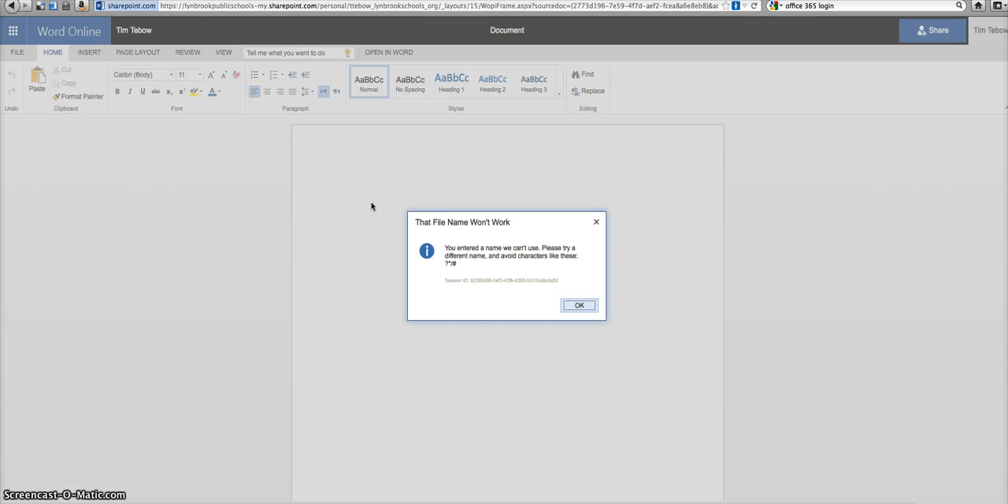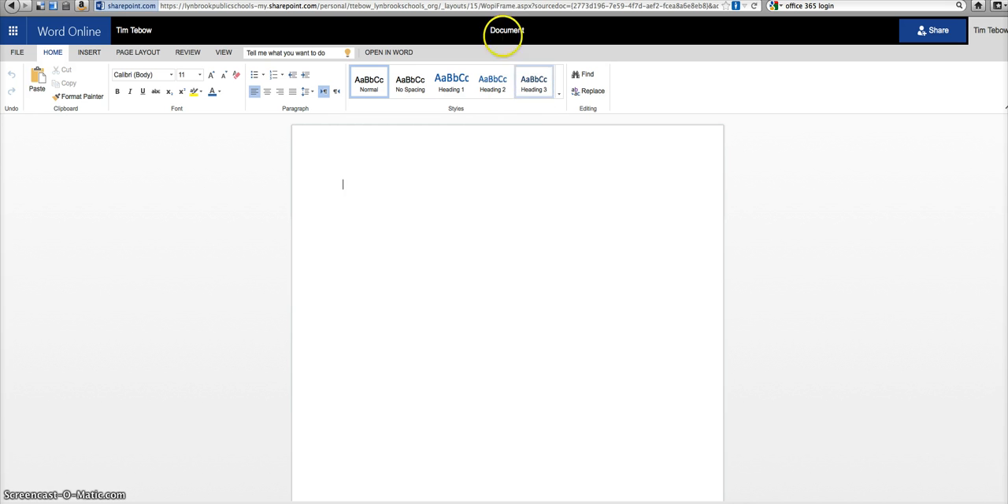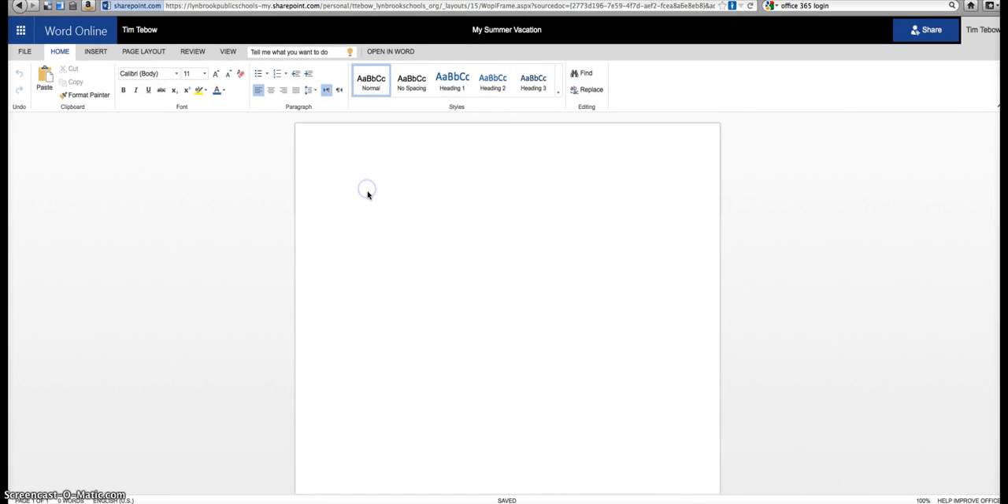So now I'm going to bring my cursor down here. Oops, won't let me put in a question mark. I did that on purpose just to see if you were paying attention. So we're just going to call this my summer vacation. Okay, so we're going to click inside here, and now we're going to have the opportunity to type a little bit. So once I have my cursor down here, I can begin typing my essay. And we can just type in whatever we want. I love my summer vacation.